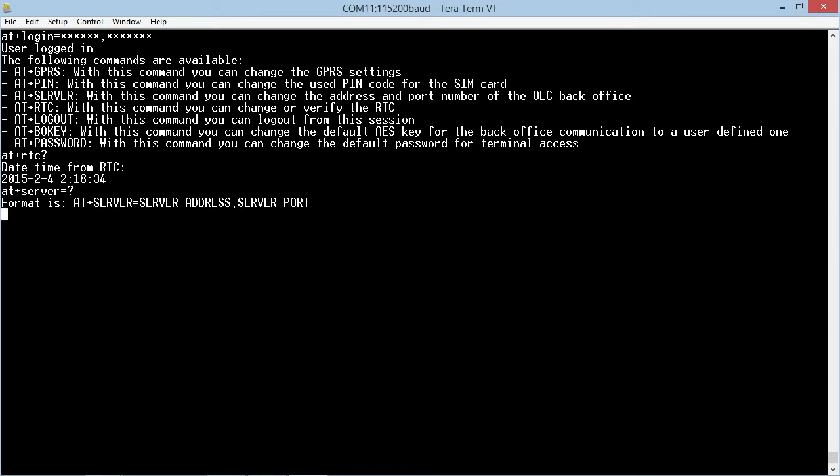So let's enter this. And then the port number 6001. As you can see, when we type AT+SERVER, it doesn't matter if it's in lowercase letters or in uppercase letters. Once finished, press enter. And now our settings have been saved.